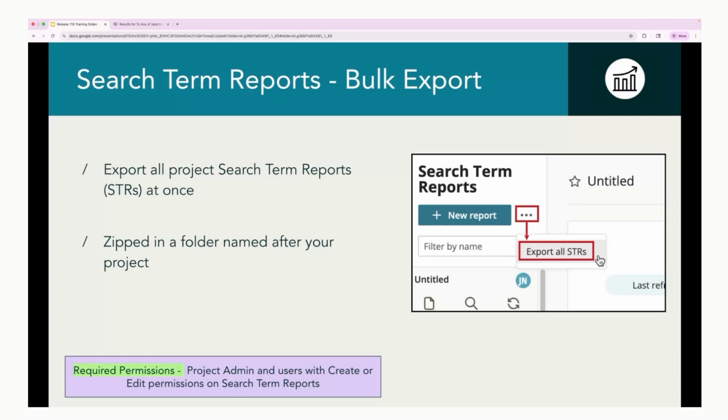All exported STRs are automatically organized into a single zipped folder, which by default will be named after your project, but you can update that. And that will make it hopefully very easy for you to work with those exported files. So again, this is going to be a quick one, but it's pretty impactful. So let's go ahead and see it in action.